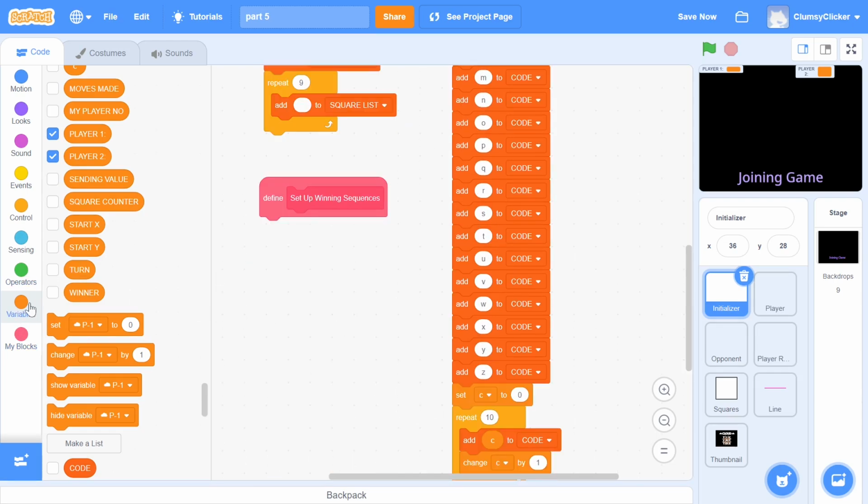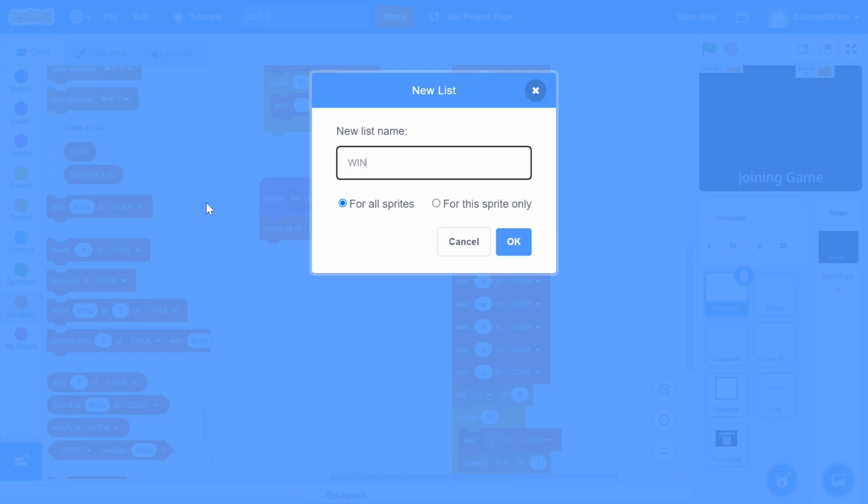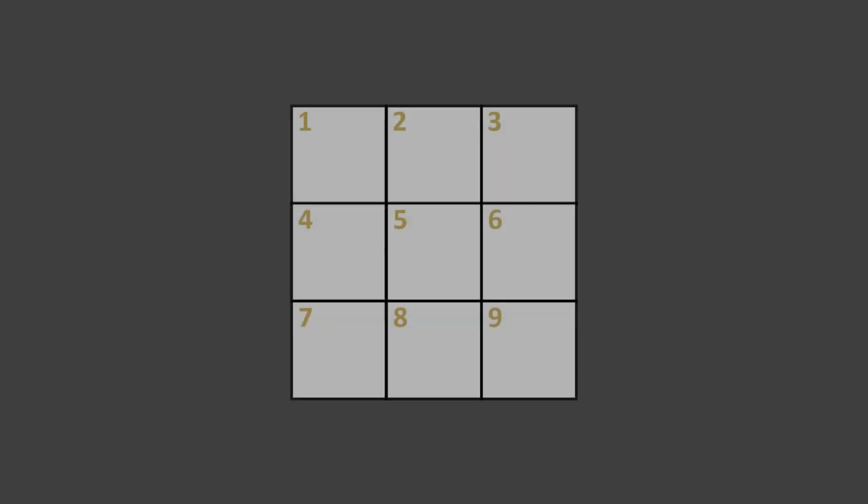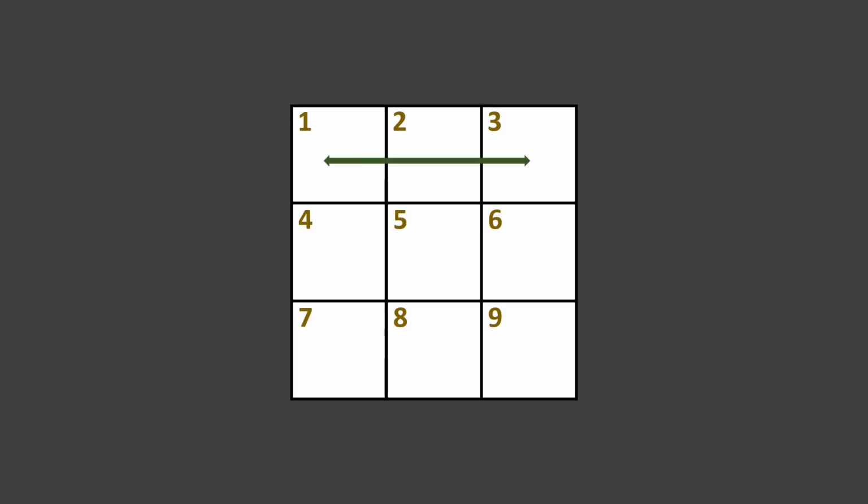We first create one called winning sequences for all sprites. We delete all of it at the start and then add every possible winning combination. What I mean is every possible way in which a player can win. So for example, the player could capture the squares 1, 2, 3 and win. Similarly, capturing the squares 4, 5, 6 would be a win, and so on. Let us add these numbers.